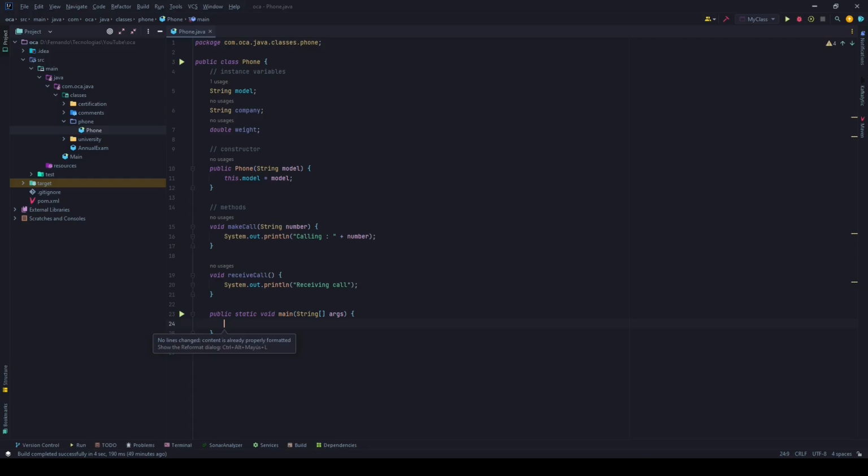Inside our main method, we will have two objects. So we have phone, phone one. Let's call it Apple. So in phone, if you check it, it says you need to pass a parameter. What is the parameter? We already know that, right? Model. So we use Apple. Let's get another one. This is going to be Samsung.